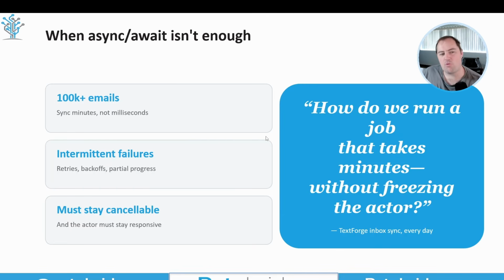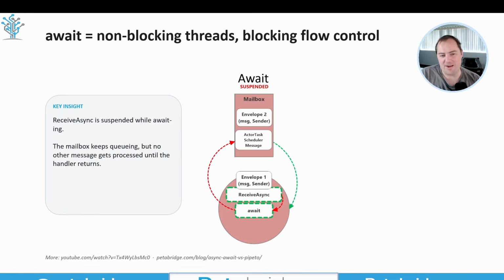So we need to think through more carefully how we can have actors manage these long-running jobs in a way where the system is still responsive. This is a slide I stole from our video we did a few years ago on async await versus PipeTo. These are the two different task-based approaches to integrating with actors.